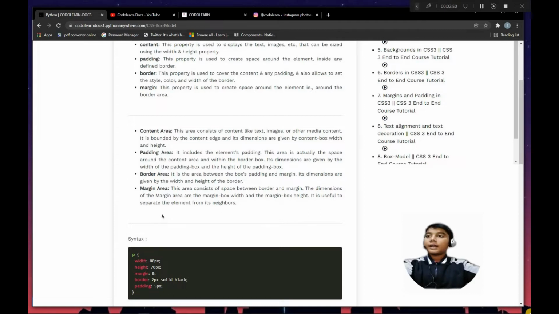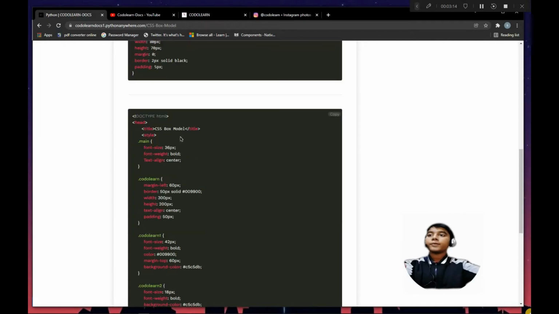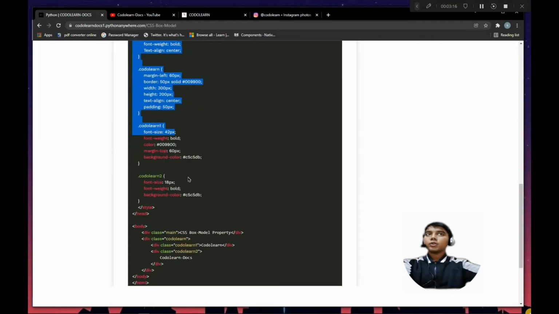And here you can see, guys, the syntax. This is not such a big thing, it is just a small thing. And here you can see the p tag. We have to first of all target the element, and then we have to add width, height, margin, border and padding. We have all discussed these properties in CSS in the previous video. And here you can see the code. So let's figure this out.